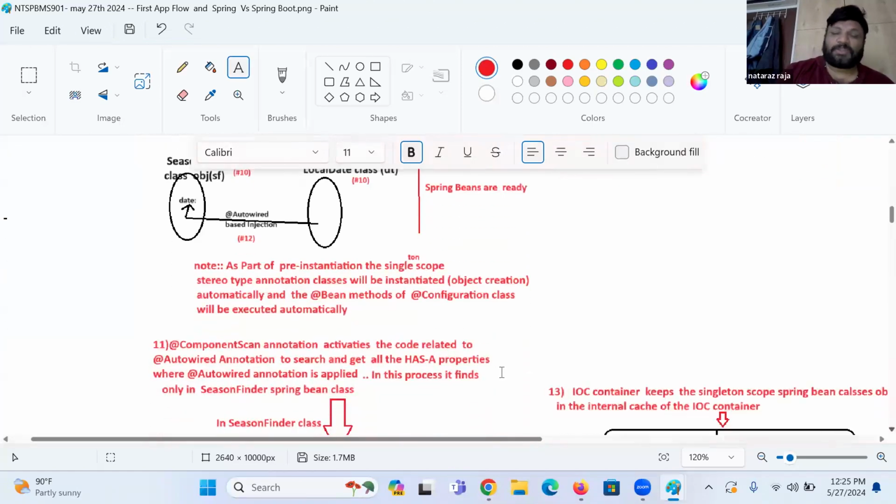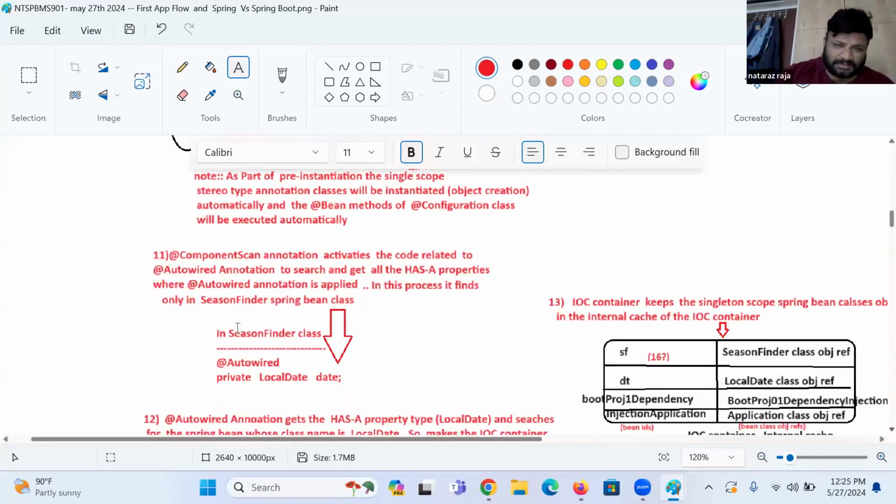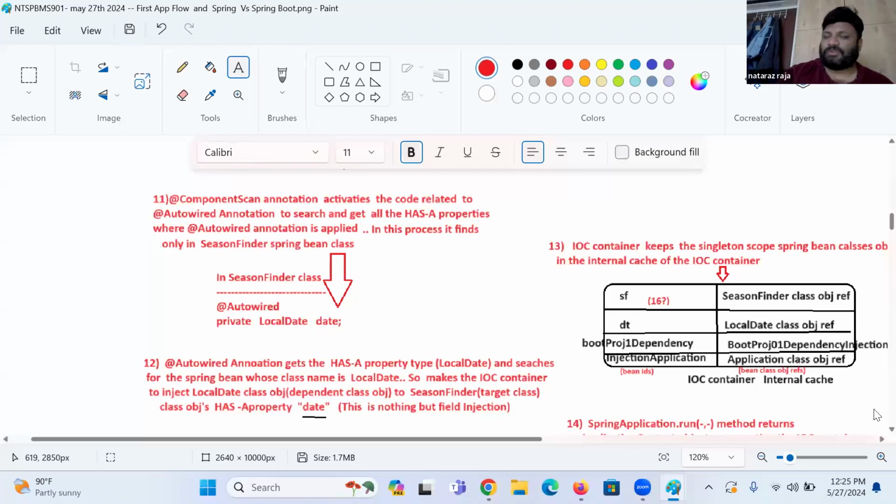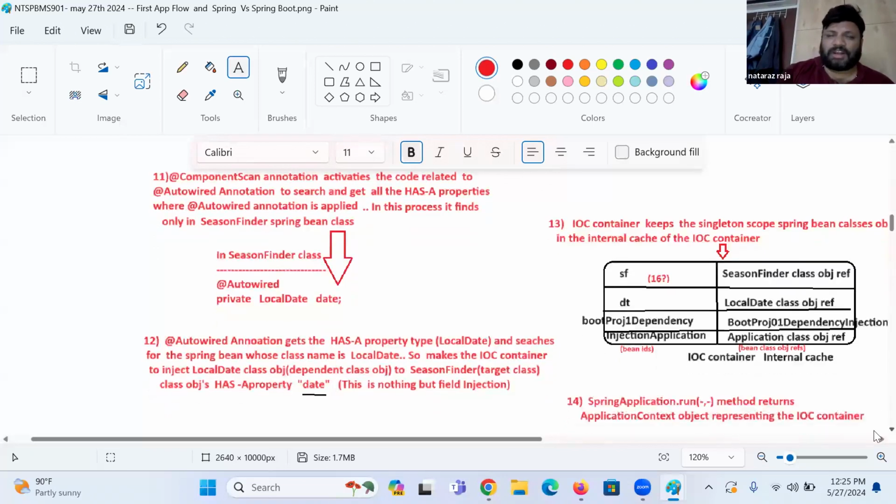Number 11. @ComponentScan also has the code to activate the code related to the @Autowired annotation. In this process, first it searches how many @Autowired annotations are there in the Spring Beans. Unfortunately, only one. In the SeasonFinder class, that is there. Number 12, this @Autowired annotation.